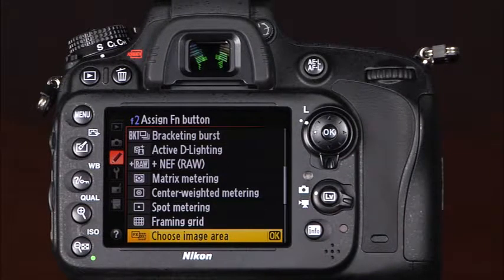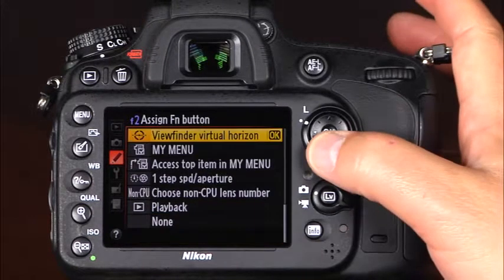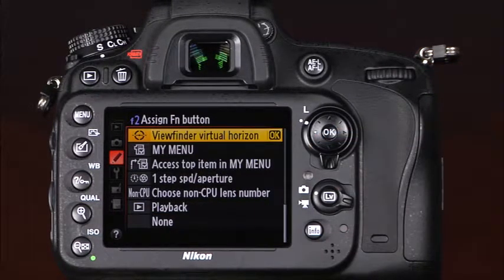The next option for customizing the function button is viewfinder virtual horizon. With this option, you can view a virtual horizon display in the viewfinder, which will help you ensure that the camera is level side to side and in the forward-backward positions. To return to the regular viewfinder display, simply press the function button again.